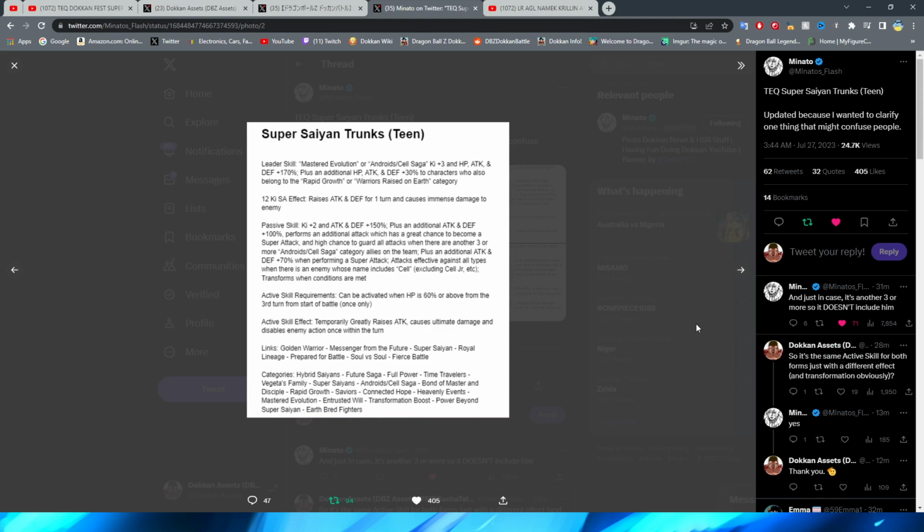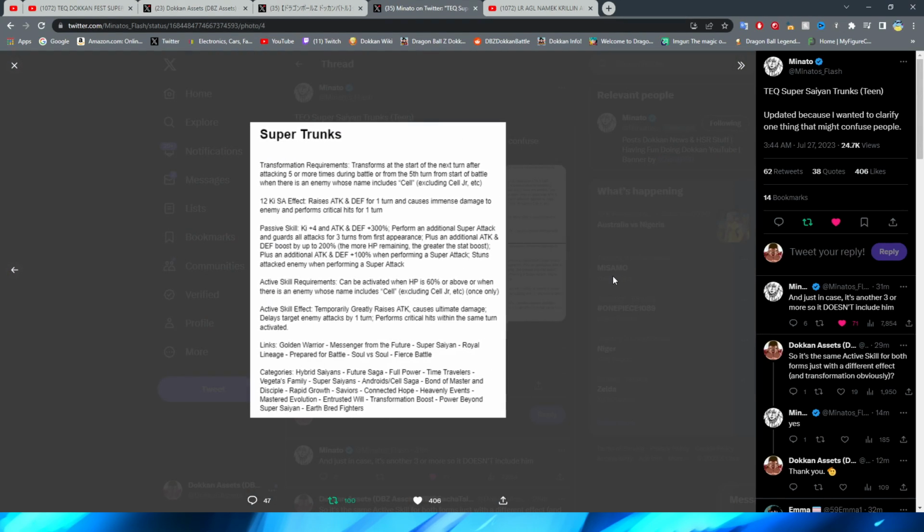And it is actually the same active skill, not only the same active skill in name, like, you know, however the super attack or active skill is called, like burning attack or super kamehameha, whatever. The active skill name is the exact same, and the requirements, interestingly enough, are the same for Trunks and Super Trunks. Super Saiyan Trunks, I guess, is what I'll technically call the first form, but they have different active skill effects depending on whether or not you use it in the Super Saiyan or Super state.